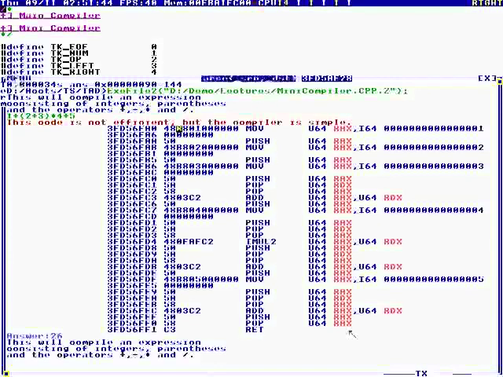So what's going on here? We're moving a constant 1 into RAX. We're pushing it on the stack. We're moving a constant 2 into RAX. We're pushing it on the stack. We're moving a constant 3 into RAX. We're pushing it on the stack. So we've done 3 integers. Now we're popping 2, adding them, and pushing the result. So pop 2, add, push result.